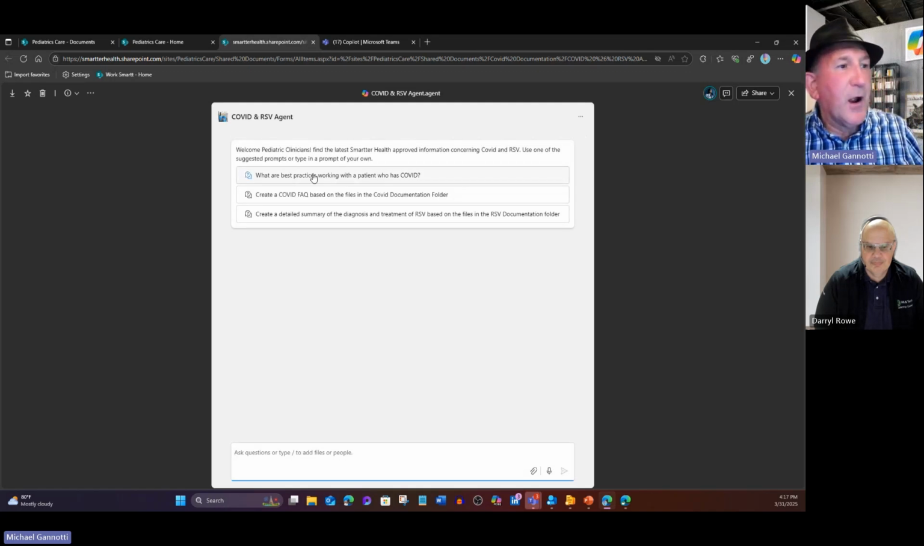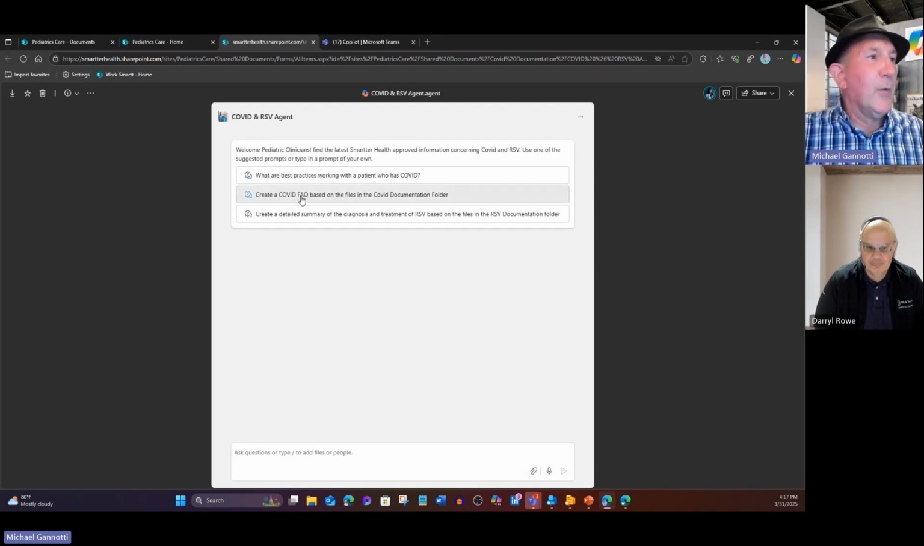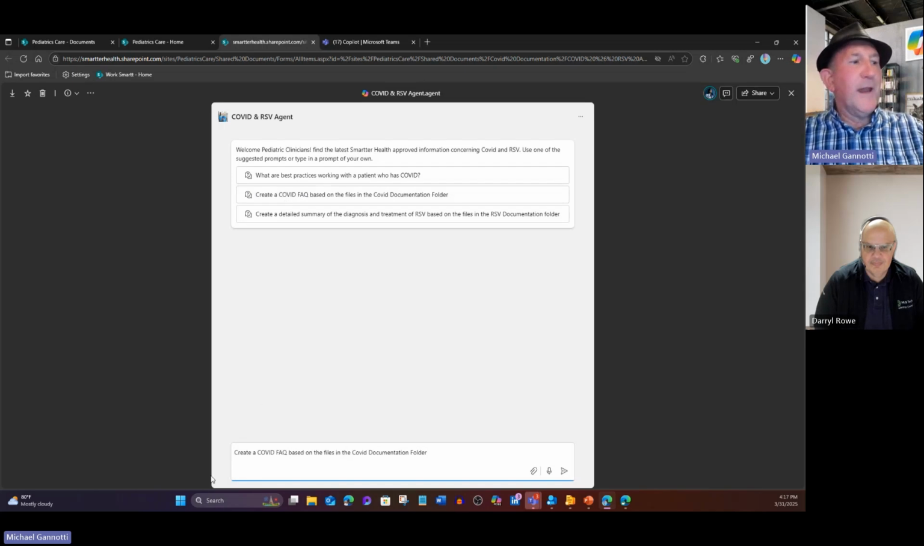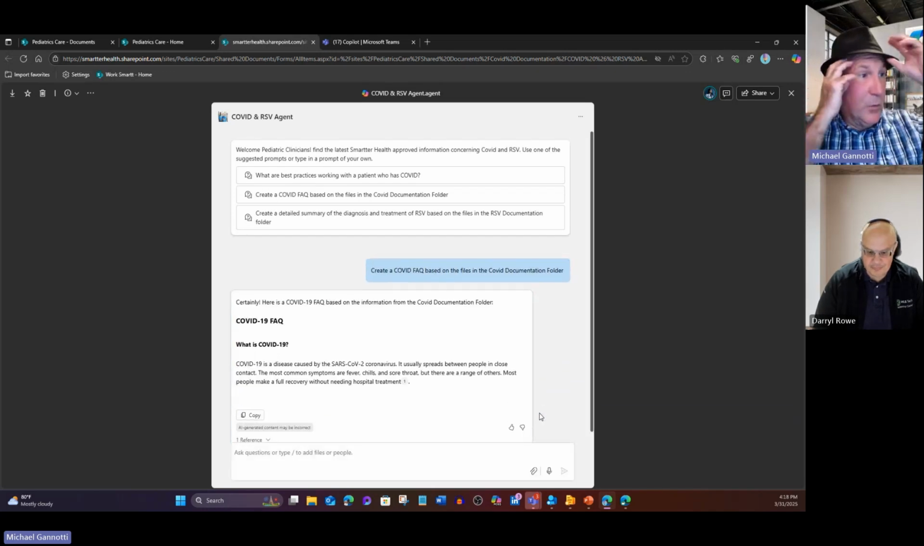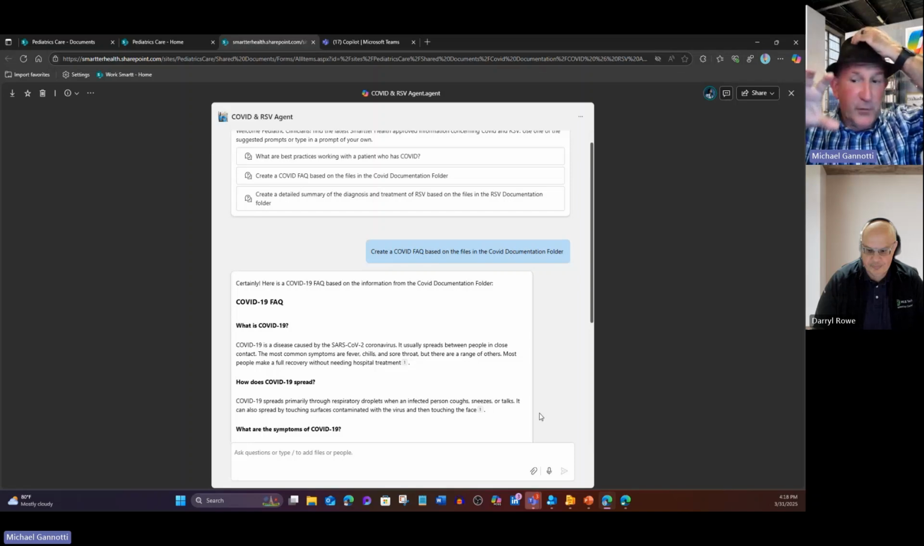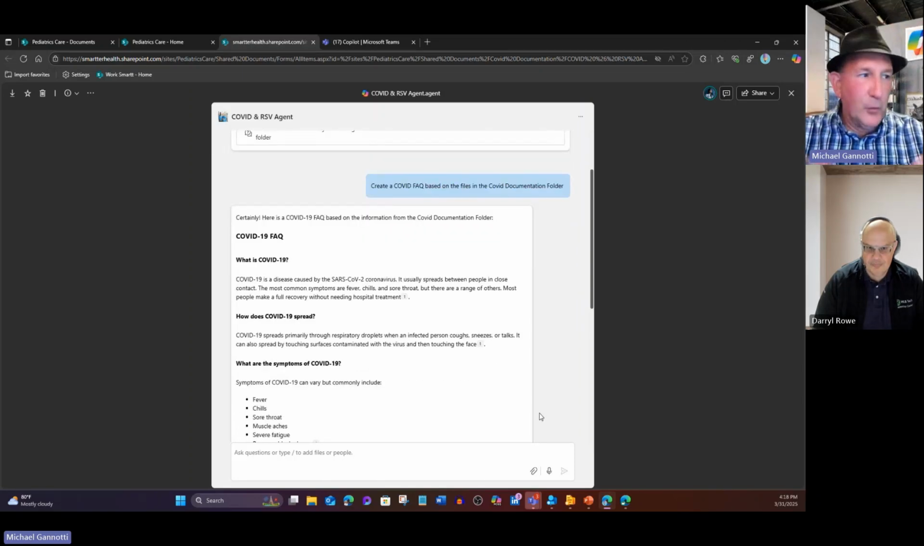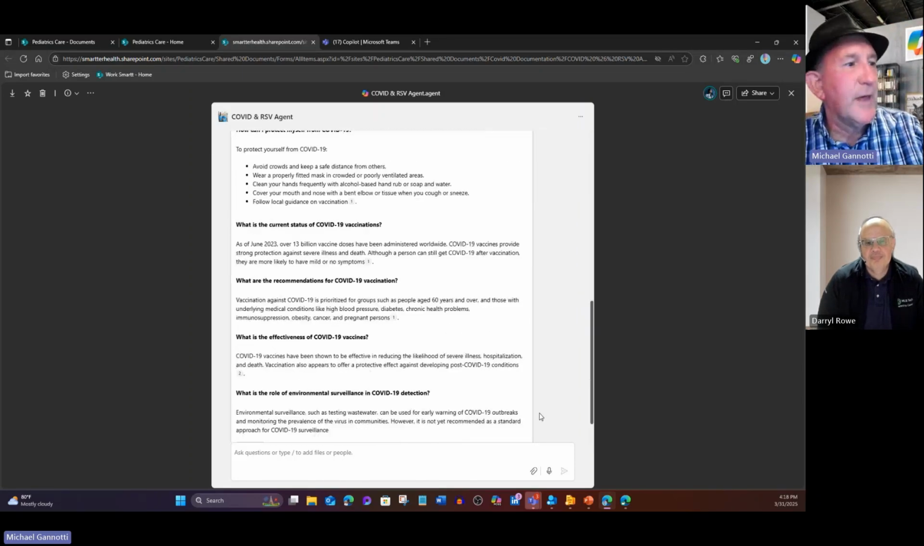Here's those suggested prompts. And people can come in and say, hey, I want to create a COVID FAQ. So this agent here looks at those two different folders full of information. One's COVID, one's RSV. But if I use the suggested prompt here, or if I free type, it's going to pull back information simply. Like here, it's going to do one just around the COVID. It's going to restrict itself to just that folder. It's intelligent enough to know how to do that.